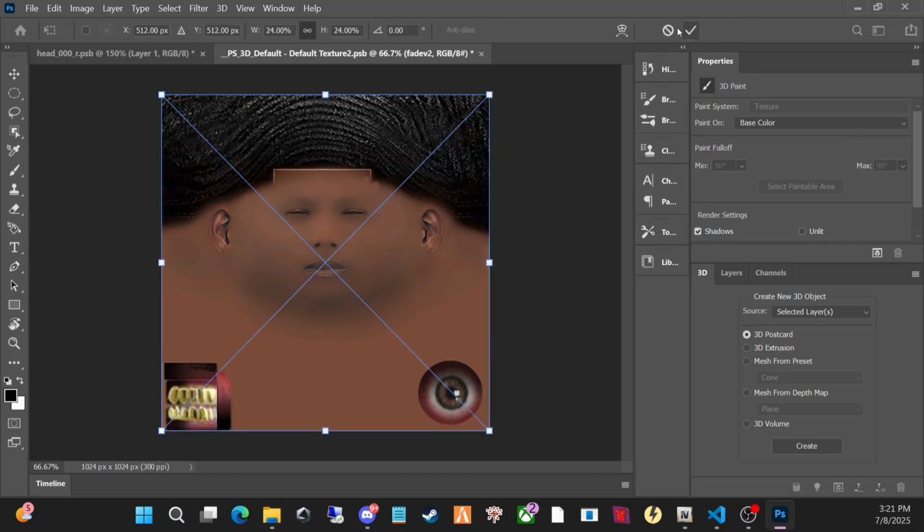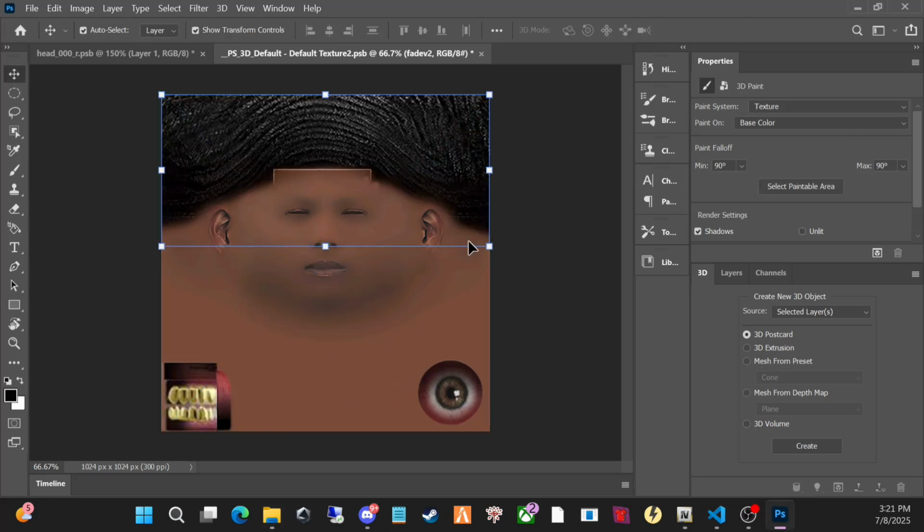So now we're looking. It's basic. This is a basic face, but it's something that you can make your own. You know what I'm saying?